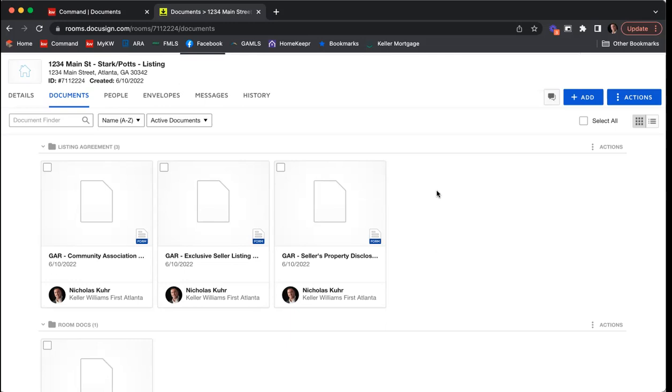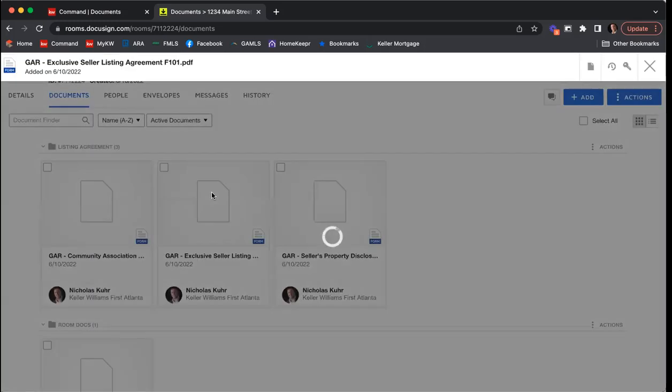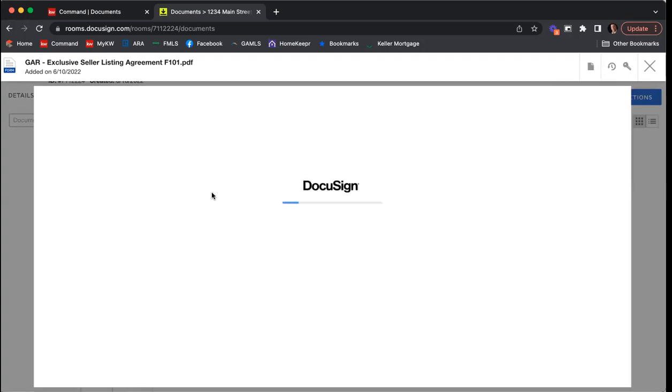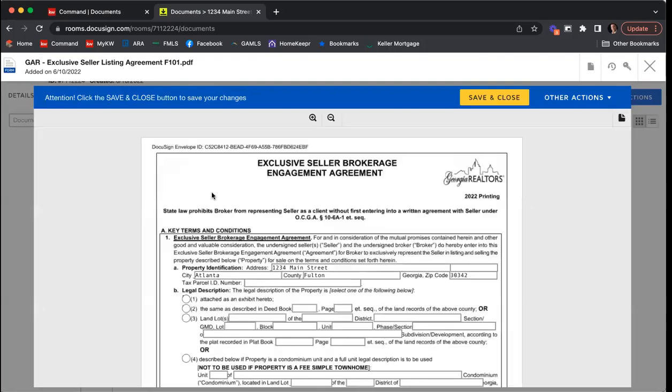All right, so now we've added our forms to our Documents tab. Now let's start updating those forms. So I'm going to get started with the exclusive seller listing agreement. I'm just going to click on it to open it. We'll give it a second to load. And then with everything, just start at the top and work your way down, filling in the information that you need.